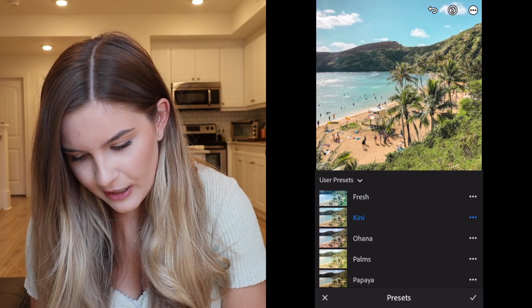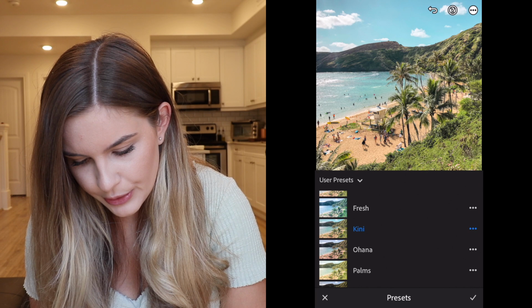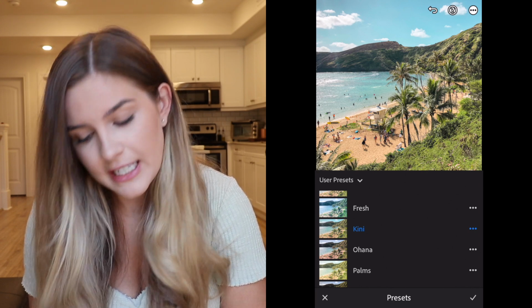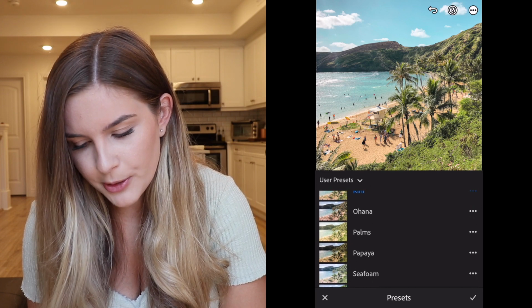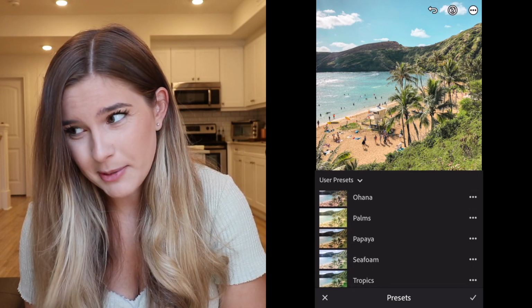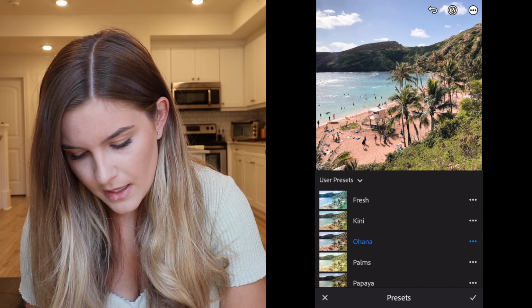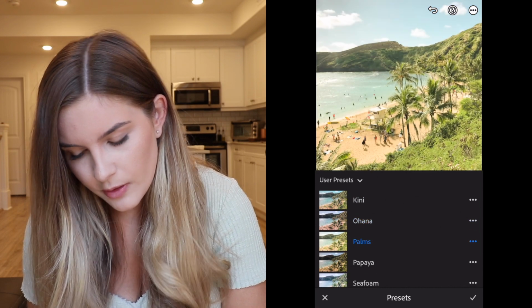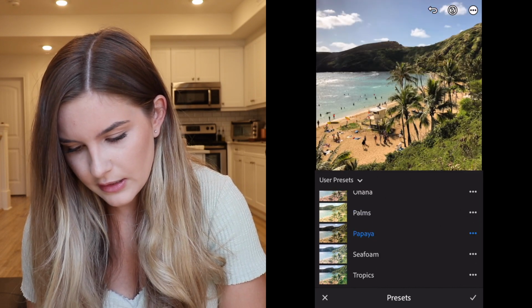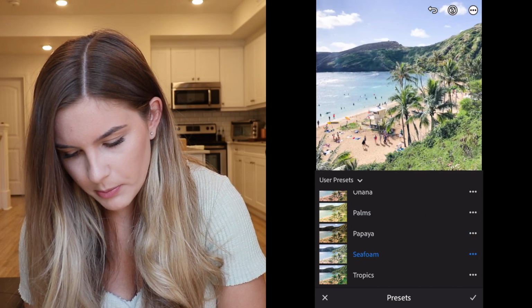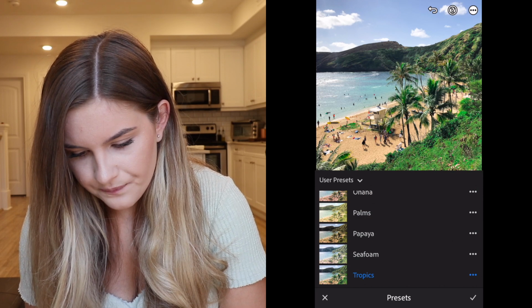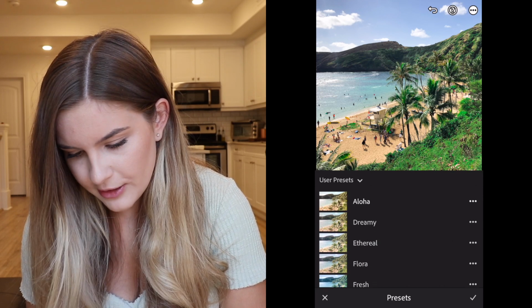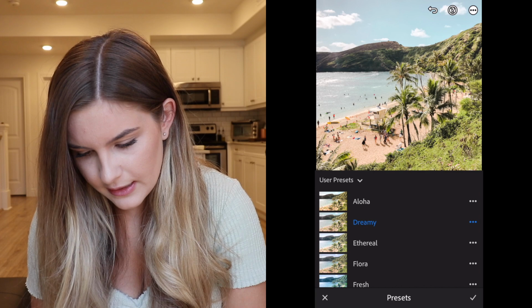Okay, Fresh, maybe not. That one's a little too blue. Fresh is actually really good for ocean shots or water shots or anything that needs crispy blue colors. Okay, Ohana. Ooh, I like that one too. Papaya is a little darker, so not for this picture. Ooh, I like Tropics too because it really brings out the green.